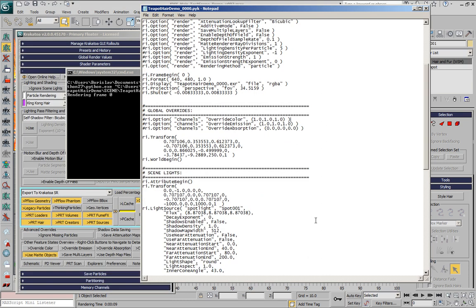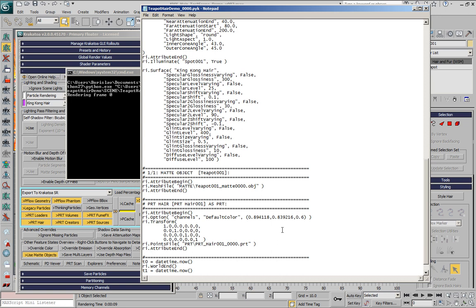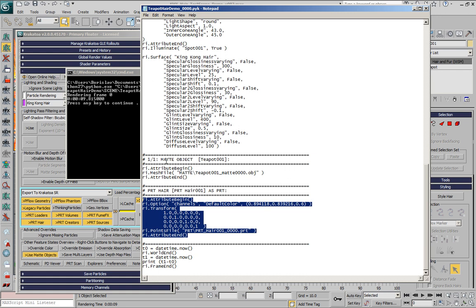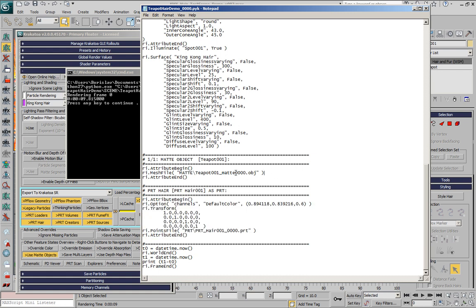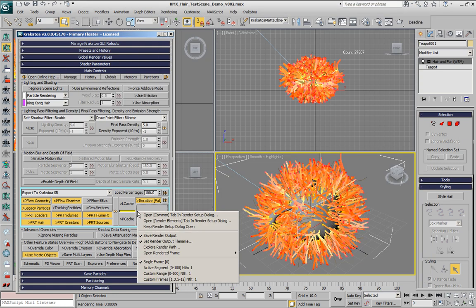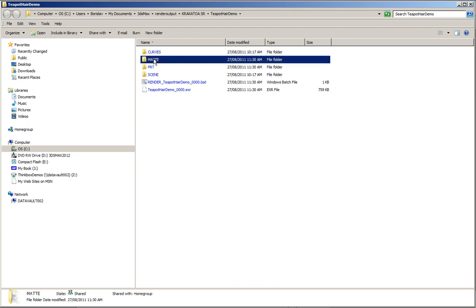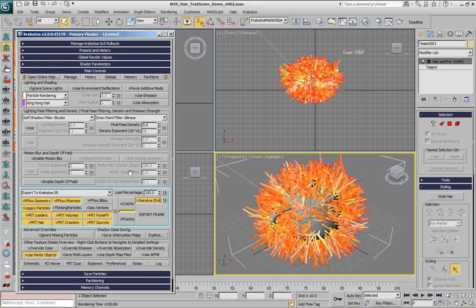Now you're going to see that in addition to the PRT Volume definition, which was written to a PRT file before, there is also one matte object, the teapot, which was written to teapot 001 underscore matte 0000. This is the frame number. And if we look once again at the output folder, we're going to see also a new matte subfolder which contains all the matte objects.